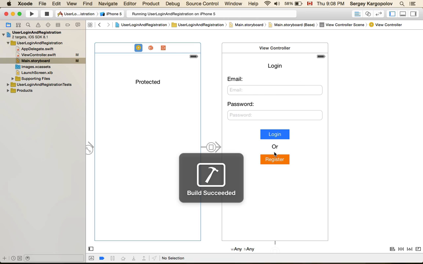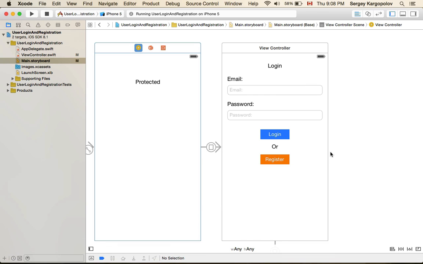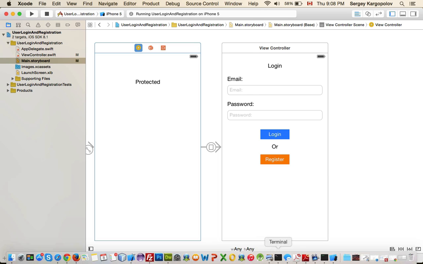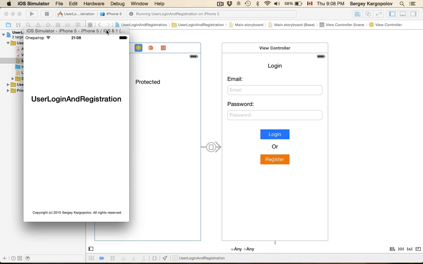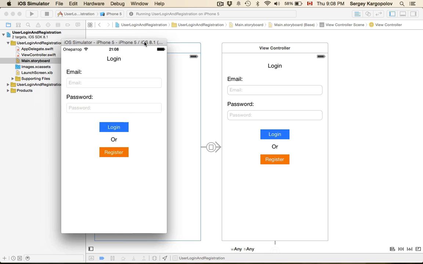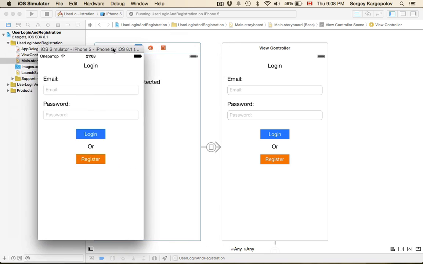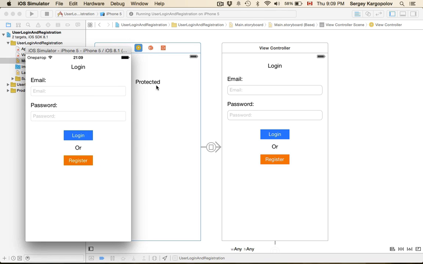Because I'm running this project for the first time, it might take a few seconds for the simulator to start up, but every other time when we start it, it will run a lot faster. Okay, so here we go. This is our splash screen, and as soon as the protected page loaded, it triggered the login view, and now we have the login view.